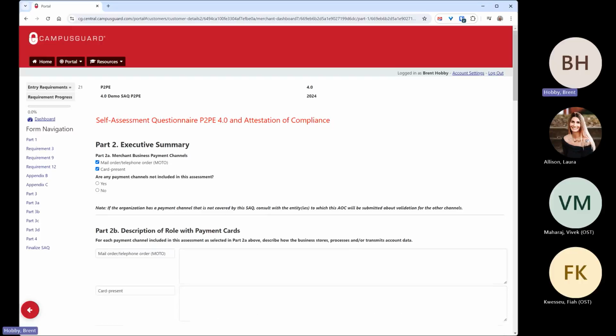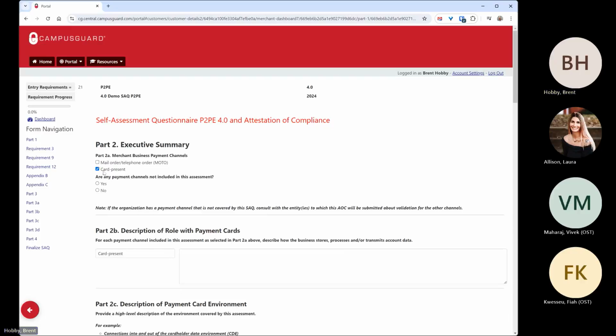So if you accept payments by phone, click mail order. If you don't, then unclick it. If you have a card reader, which of course this is P2PE, you click card present. For the question about any payment channels not included, we're going to click no.